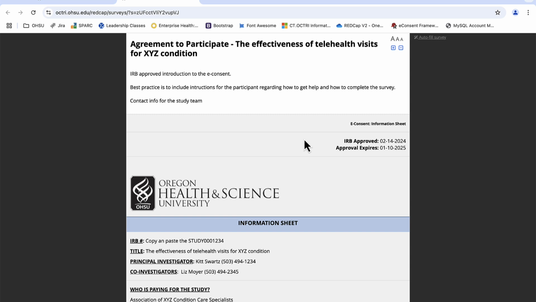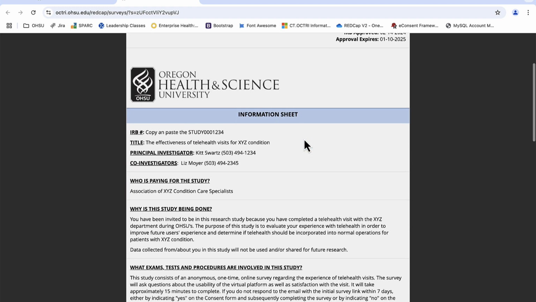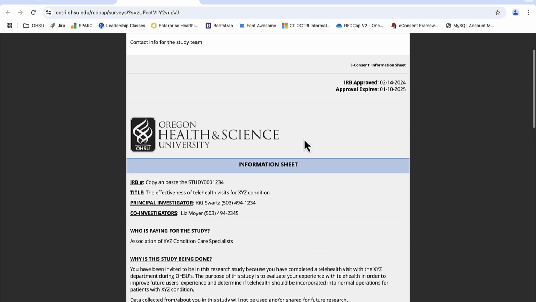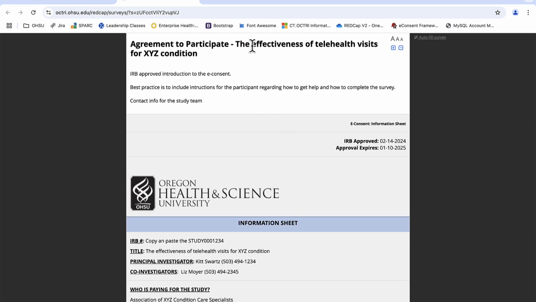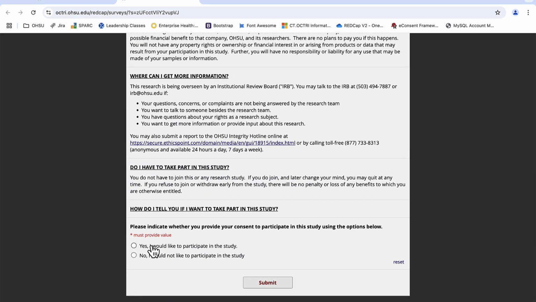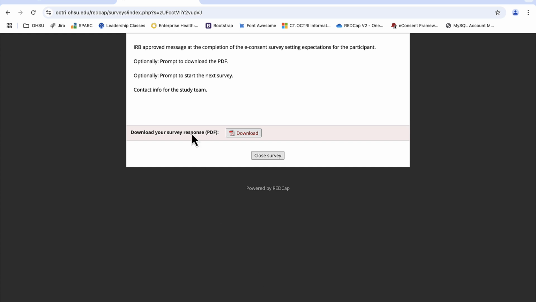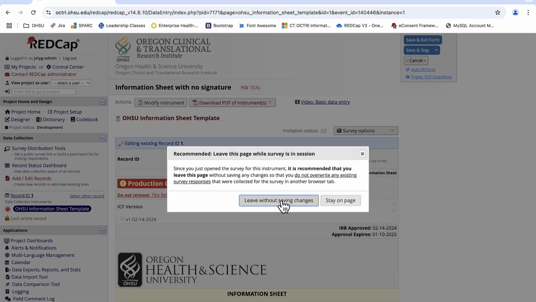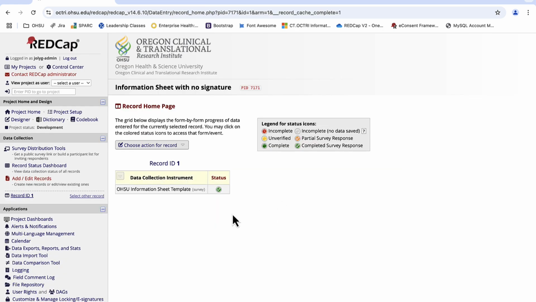At this point, you'll want to review all the language in the consent form to make sure it matches what is on your approved paper form. And you'll also want to review the survey settings, such as the title and instructions here, to make sure that you followed the template guidance. Scroll to the bottom, click Yes, I would like to participate in the study, and Submit. And here we see our survey completion text and the option to download a copy of the completed consent form. Close survey there and leave without saving changes.